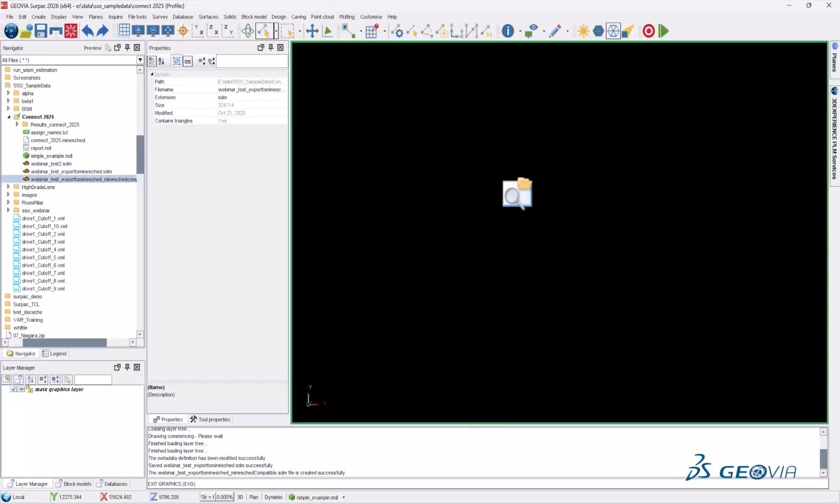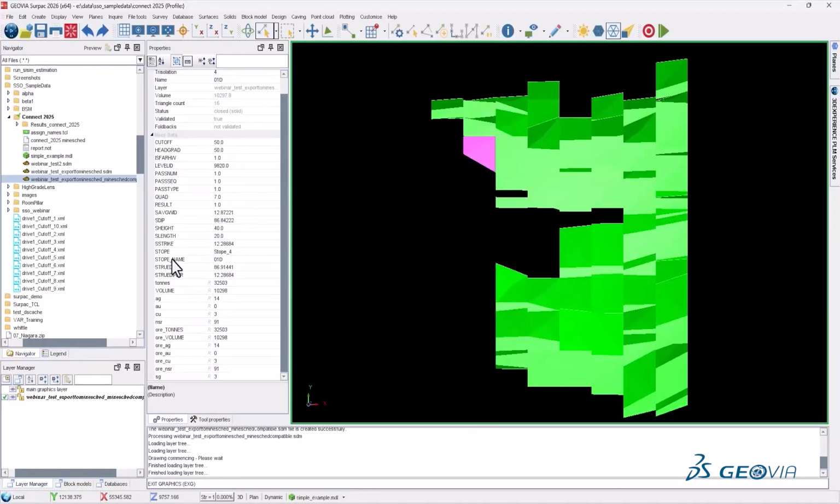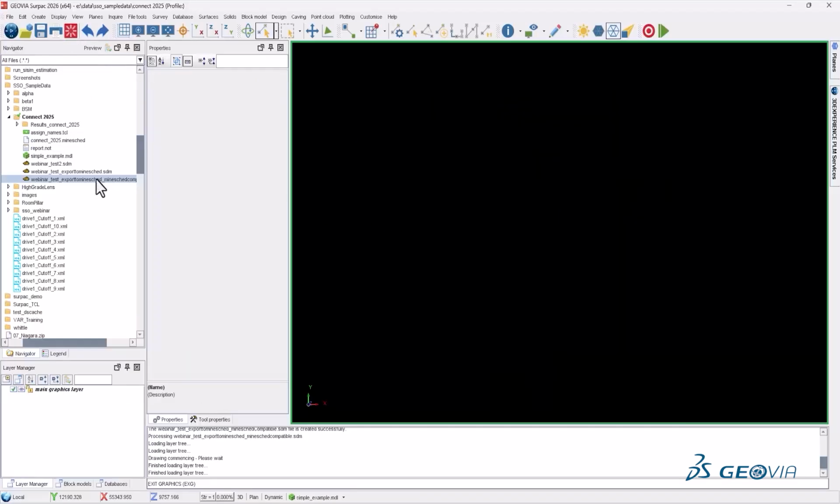If I clear the screen and I bring that in, we will see that if we click on one of them, we will now have all the same metadata on top, and then OR underscore tons, OR underscore volume, and so on at the bottom. If we had not made those attributes real to begin with, none of these would be considered real. They would all be text attributes, and we need to make the changes now before going to MineSched. But that's if we do the simple case where we don't make any changes.